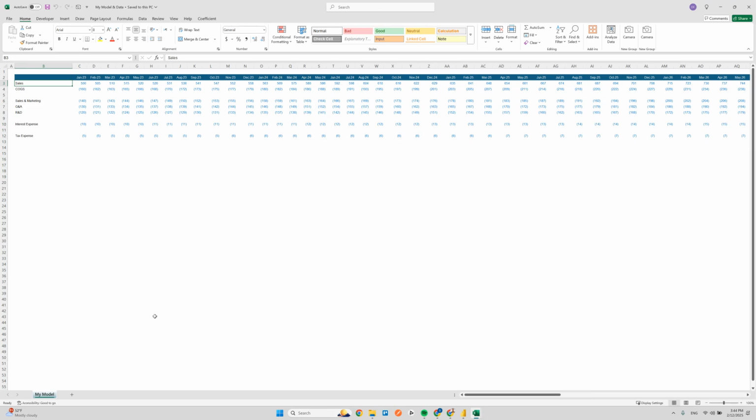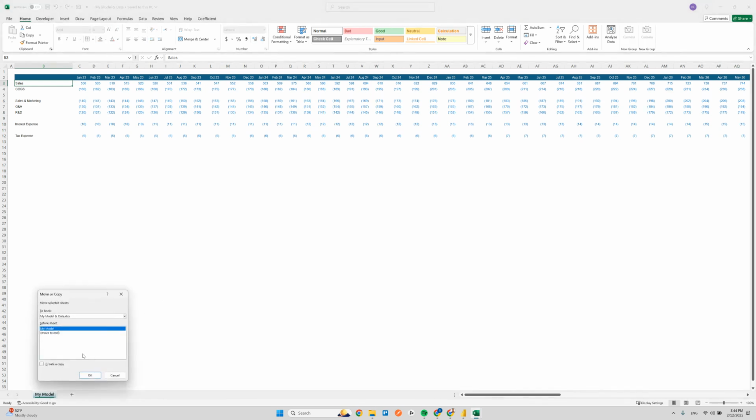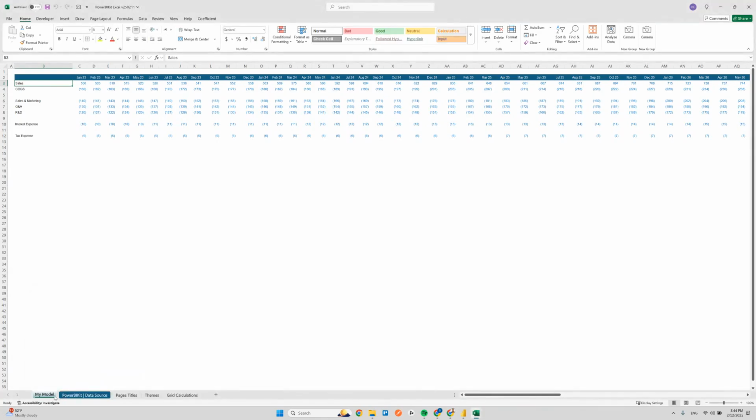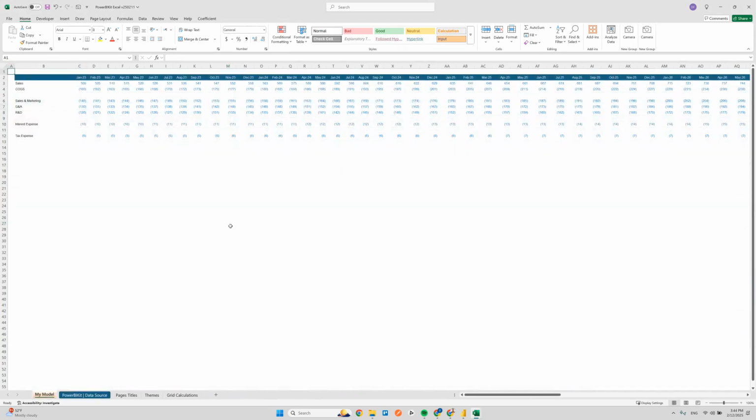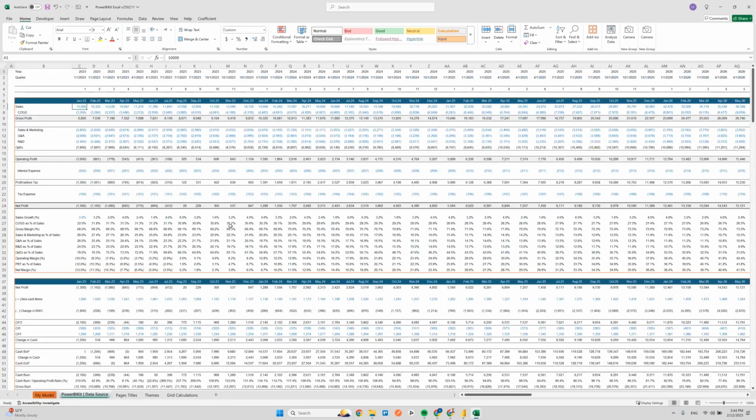So this is my own model. The next thing I do is move or copy this tab into the PowerBIKit template, and it's going to appear here next to it. I like to give it a different color just because it clarifies to me that it's a different source. Once I have it, the next thing I do is connect the data.